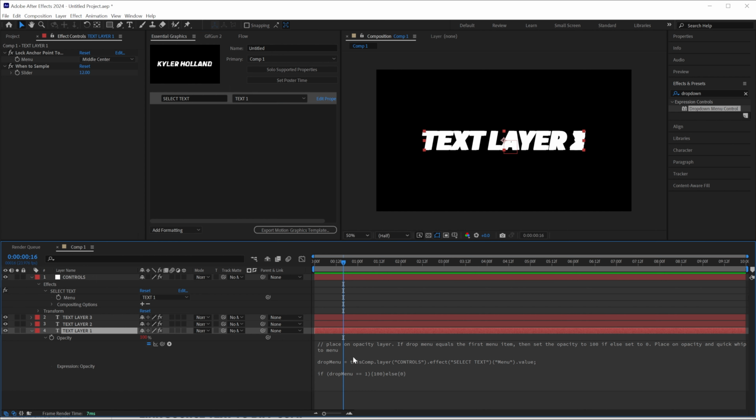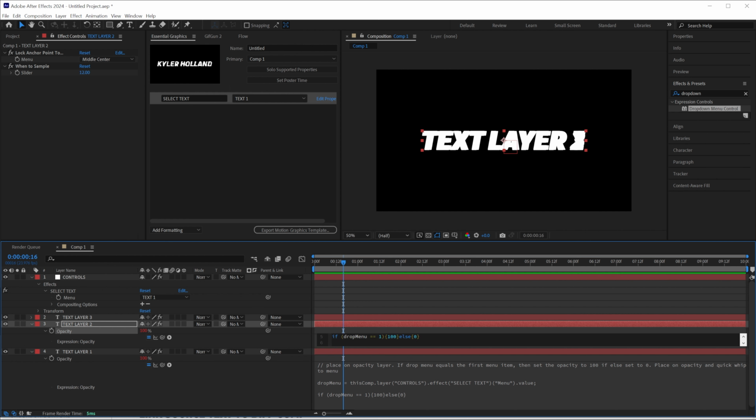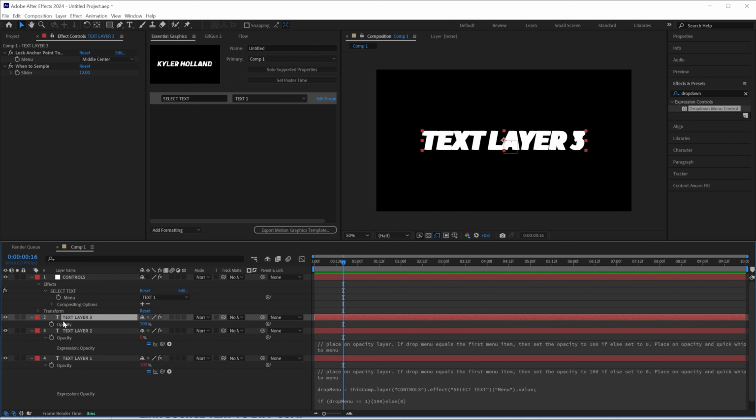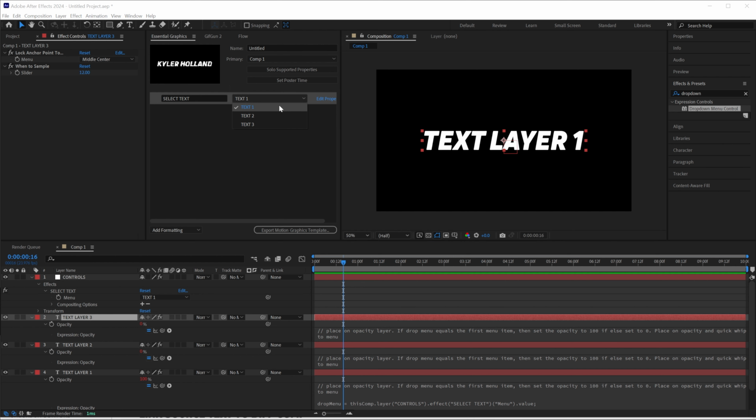So that basically means that we can copy this, click T to bring up opacity on text layer 2, paste it in, change the drop menu to 2, click T on text layer 3, Alt or option click opacity, paste it in, change the drop menu to 3. So now, if we go through here, since this is 1, 2, and 3, we can select Text 2, we can select Text layer 3, and vice versa. You can get really creative with the drop menus. This is my number one most used expression within After Effects.